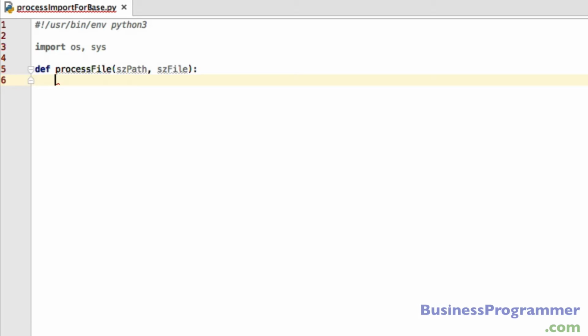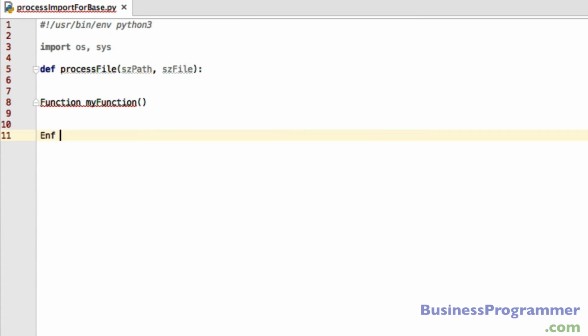lots of programming languages such as JavaScript denote their functions using curly braces, such as open curly brace, close curly brace, like that. However, in Python, or for example in Visual Basic, you would denote the beginning of a function such as function, my function, and then you would do something like end function, and your code here.